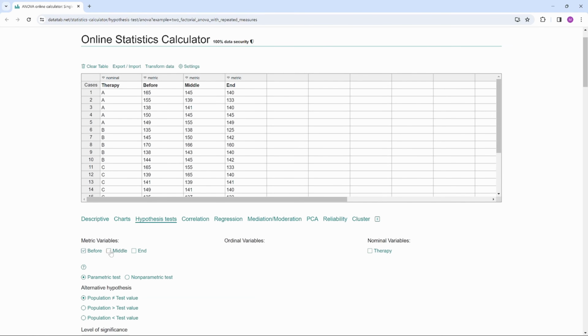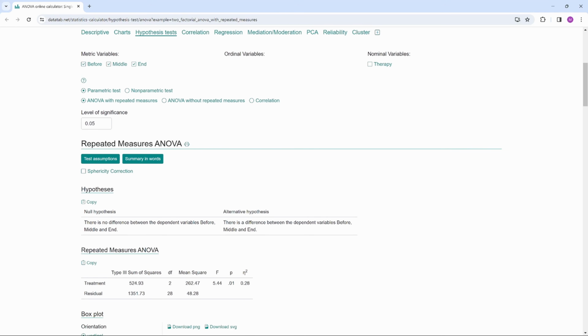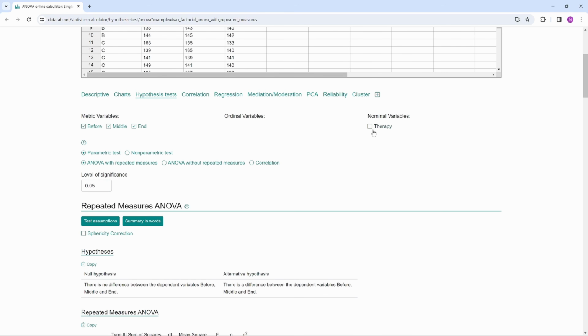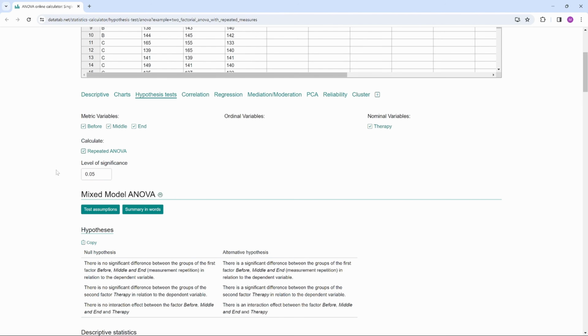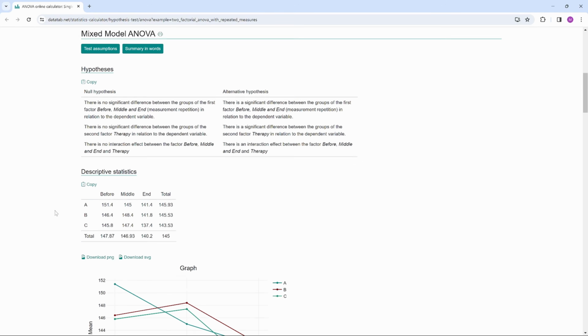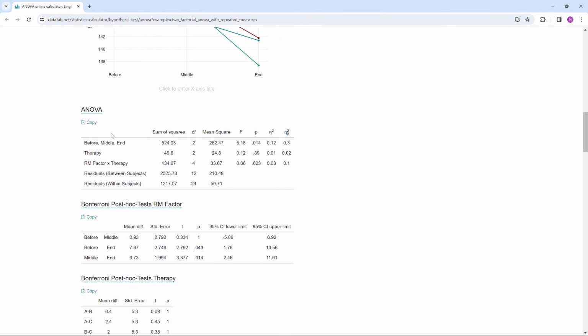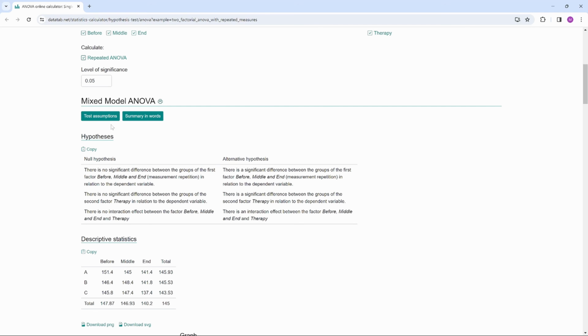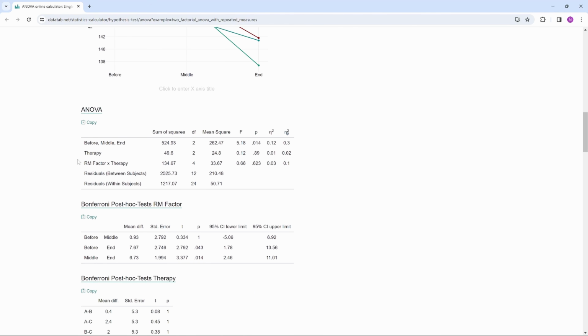For example, if we click on Before, Middle and End, a repeated measures ANOVA is automatically calculated. But we also want to include the therapy, so we just click on Therapy. Now we get a mixed model ANOVA. We can read the 3 null and the 3 alternative hypotheses here. Then we get the descriptive statistics output. And here we see the results of the analysis of variance and also the post hoc test. We'll look at these again in detail in a moment. But if you don't know exactly how to interpret the results, you can also click on Summary in Words. But now back to the results.